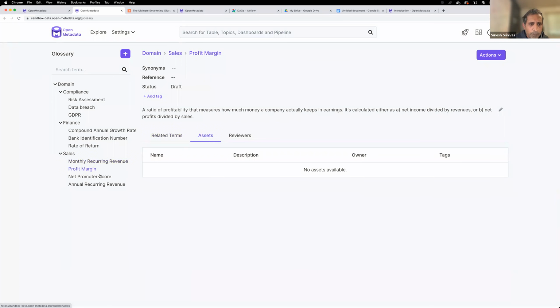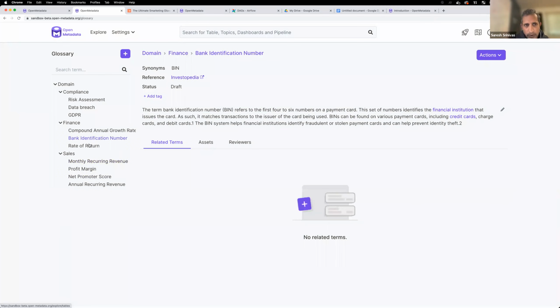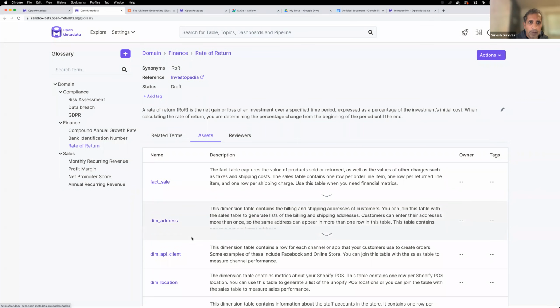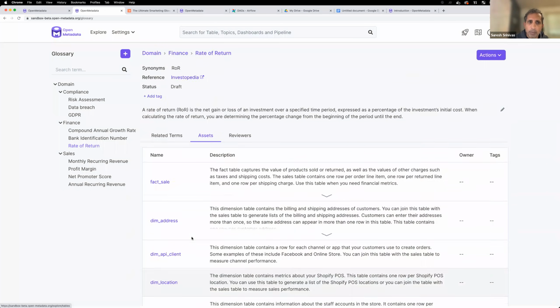So that's information related to the glossary. And then you can use glossary for tagging your data sets so that they become assets associated with your glossary, and then glossary terms are used to describe your data precisely.